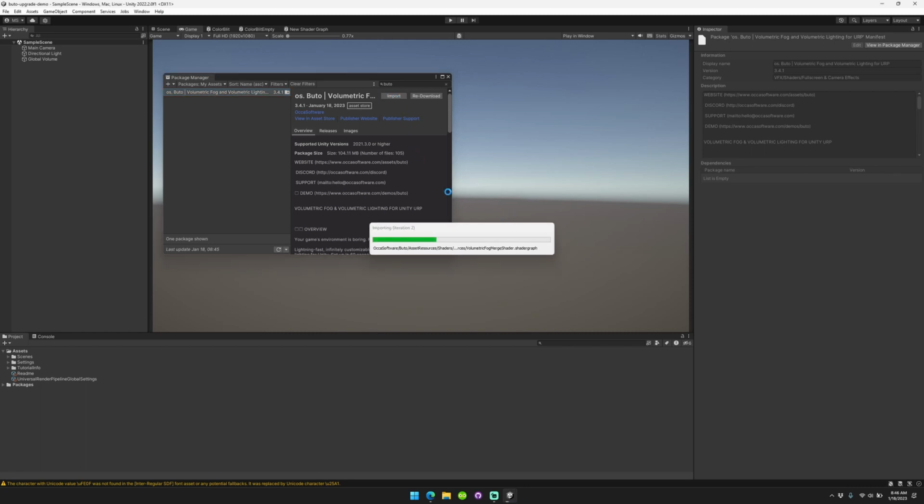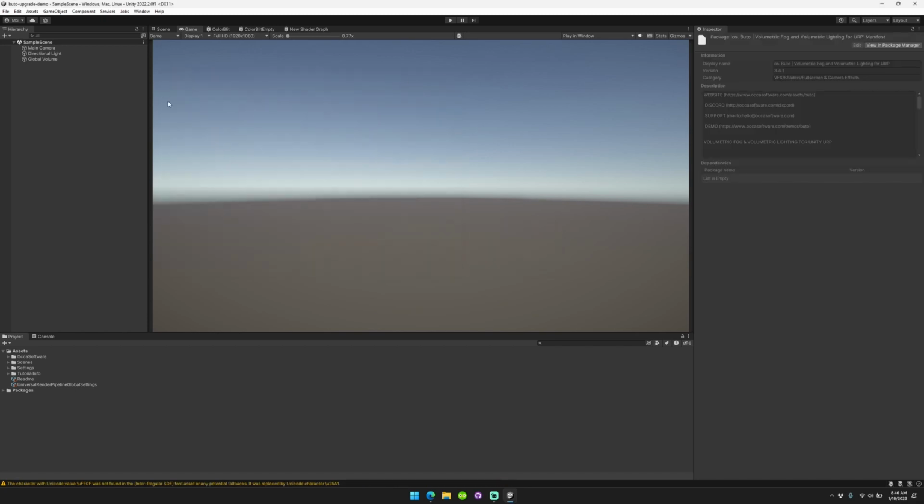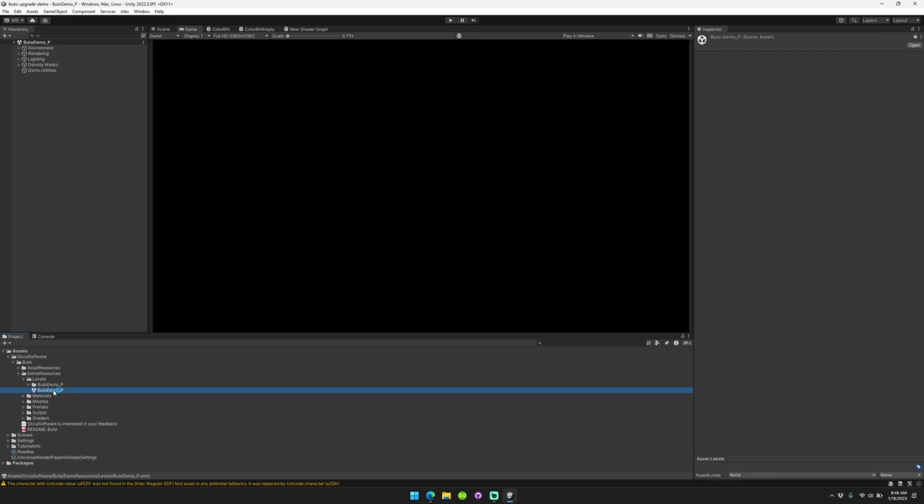Now we're just importing Buto into the project, and once it's fully imported, I'll show you the issue that you'll probably experience with Buto in 2022.2. And then I'll show you the steps that you'll need to take in order to resolve that issue. So we'll just go to Oka Software, Buto, Demo Resources, Levels, and then the Demo Scene.